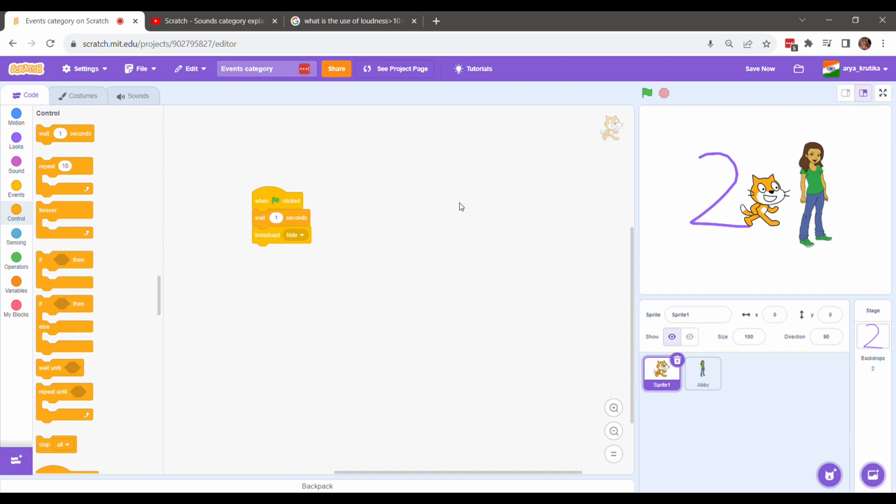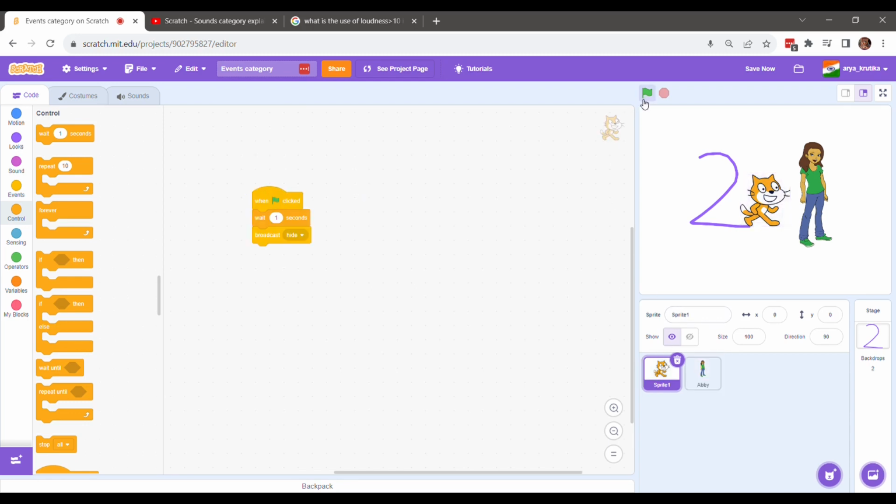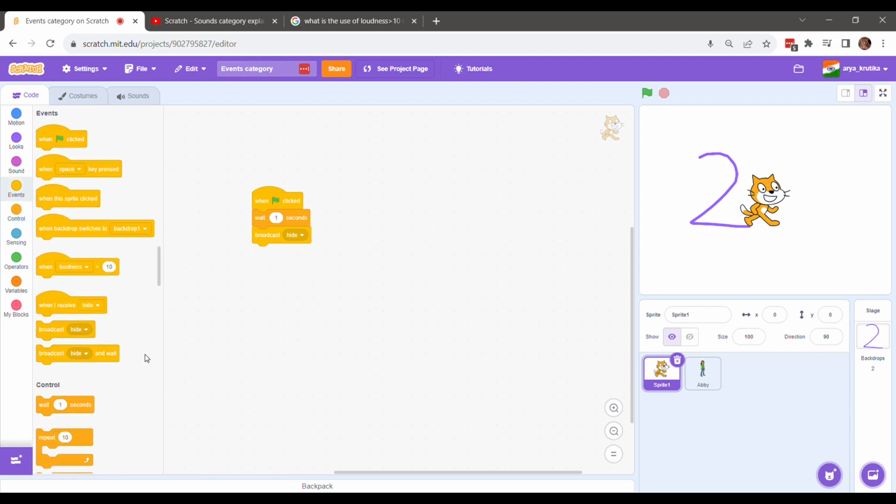So basically what is happening over here overall is when the green flag is clicked, this Scratch cat will give an invisible message to Abby, that is hide. And when we go in Abby, it is when green flag clicked, show, but when it receives the message hide, it will hide. Let's test it out. As you saw, it happened after 1 second, because we had said when green flag clicked, wait 1 second and then the broadcast will be there. So the output over here is matching. So I hope you understood the broadcast and then when I receive.